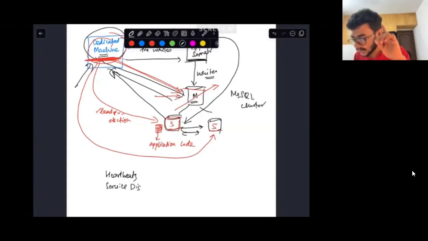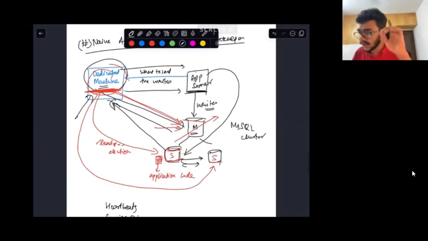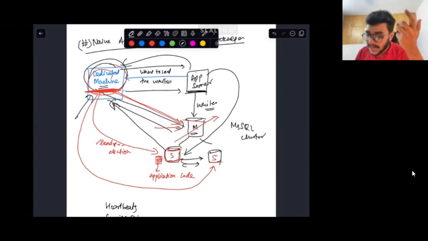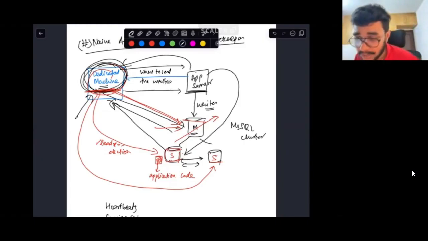Basically, we are relying on a dedicated machine to help us get this information, right? Shivam asks, is application code in front of every slave? Yes, Shivam, it will have to be in front of every slave as well, right? Why will it not be on every slave? It will be there, right?